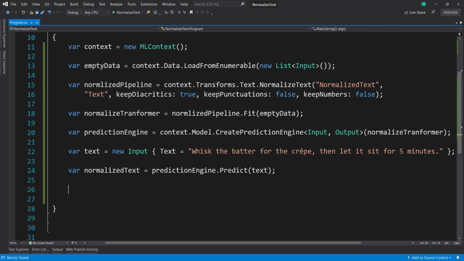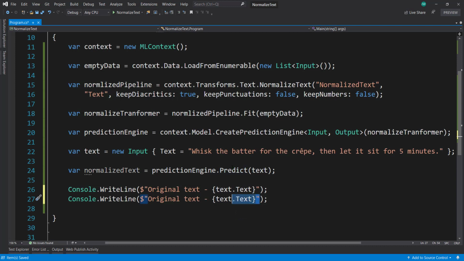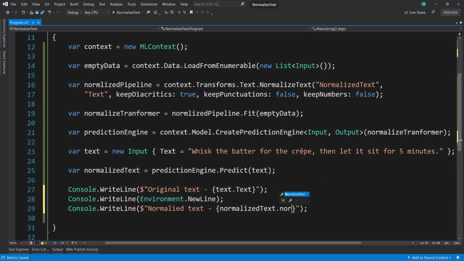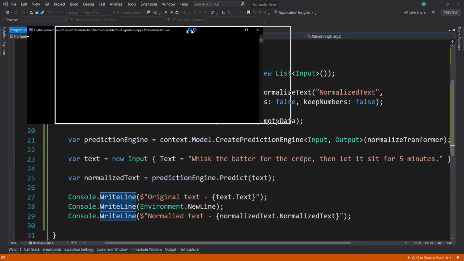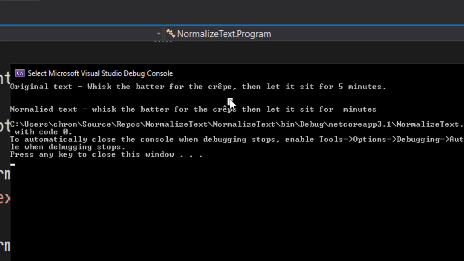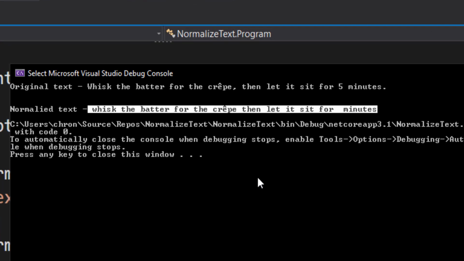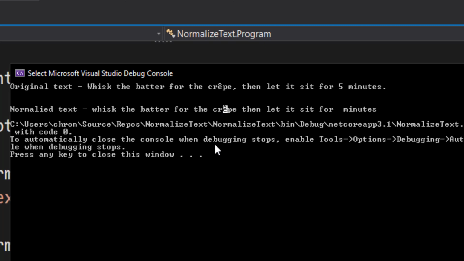So with that text, we'll get some normalized text by using prediction engine that predicts and send in that text. Now we can do some Console.WriteLines here. First, let's print out the original text so we can compare it. That'll be text.Text. Next, let's just do an Environment.NewLine. And then finally, we can do our normalized text using normalizedText.NormalizedText. All right, so let's run this and look at our normalized text here. Okay, so we got our original text there, and we see everything's lowercase because by default it lowercases everything. We still have our diacritic within crepe, but then our number is removed.